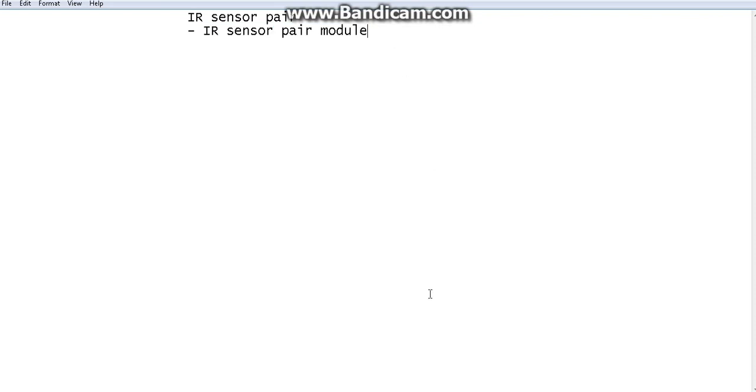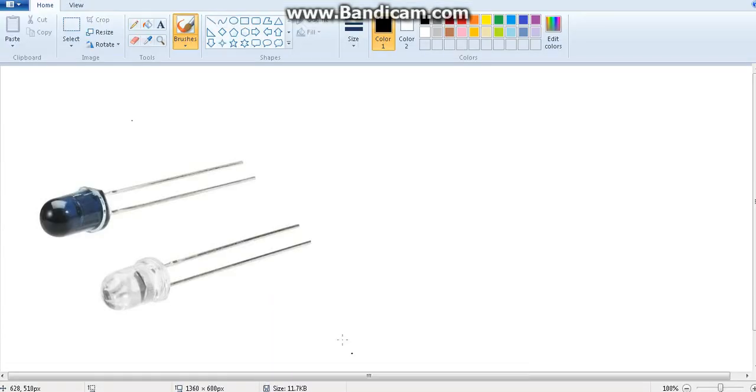So what is an IR sensor pair? It will look like this. In this image you can see there's a black LED and a white LED. So what is this black and white LED thing? Do we have any idea? Yes, let's see.